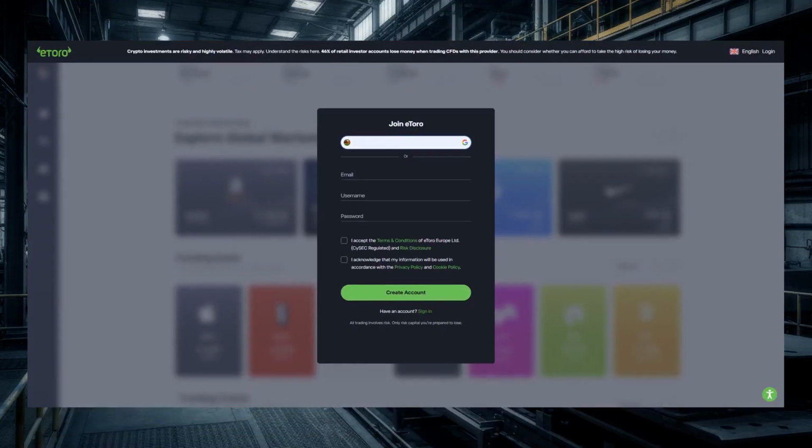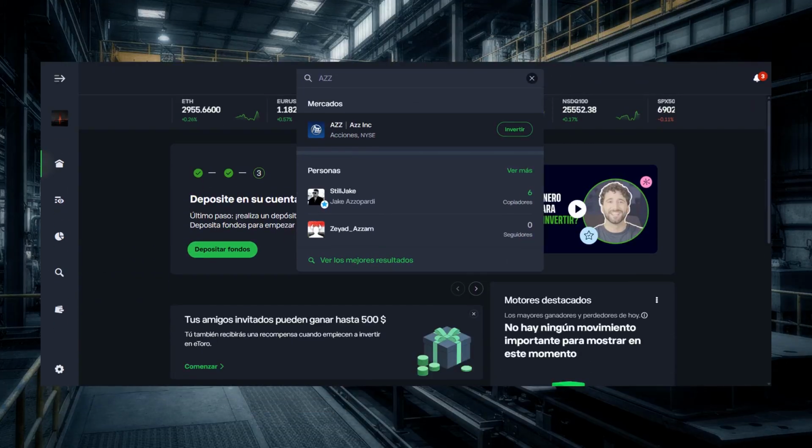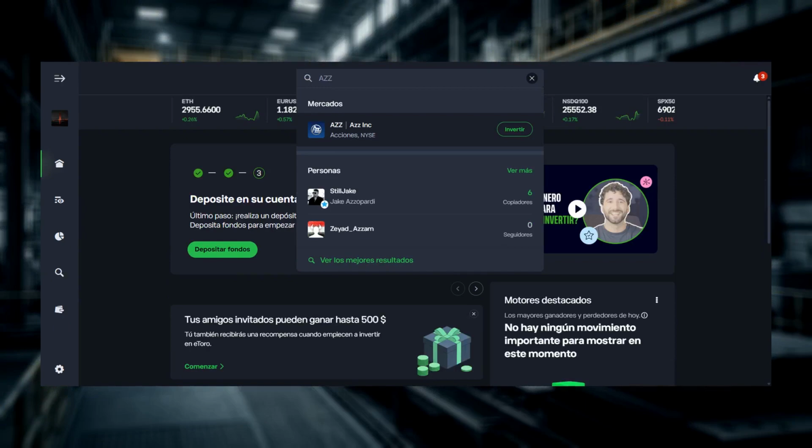To buy shares, you need a broker. I'll use eToro as an example to show the process. After registering, you must verify your account, which typically requires an ID document, and you will need to add funds to place an order. Use the broker's search bar and type the ticker AZZ to find the listing.